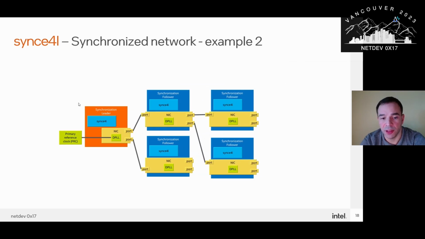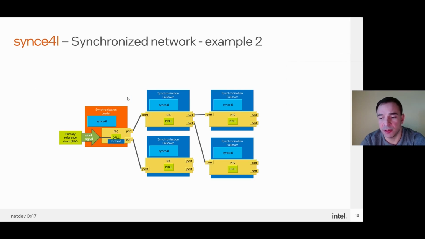Here is a continuation of the first example, but we extend the network with two additional peers connected with the followers from the previous case. All procedure starts the same as in the first example. So the clock signal goes to the DPLL, DPLL becomes locked, QL PRC is propagated to the followers, their DPLL is getting locked, they start sending do not use, and PRC to the other ports configured.